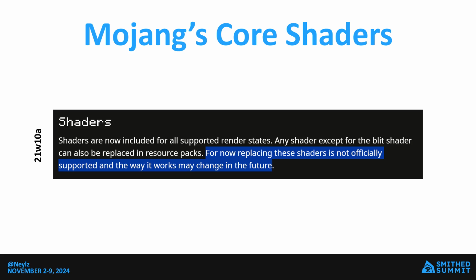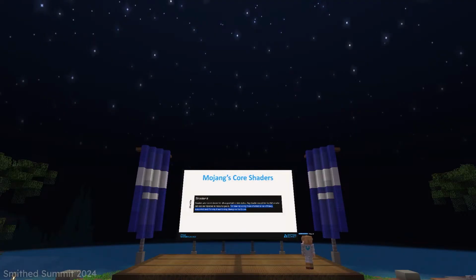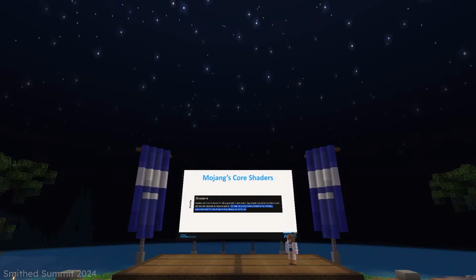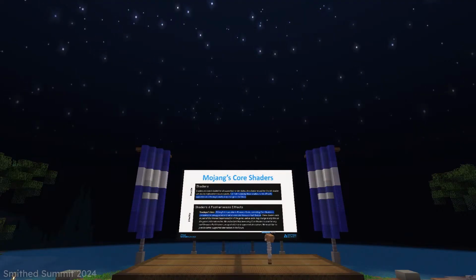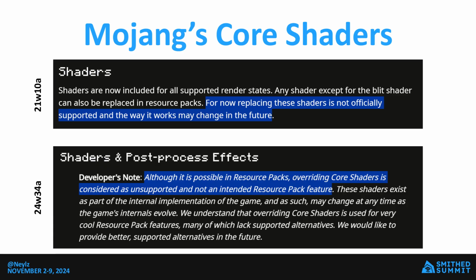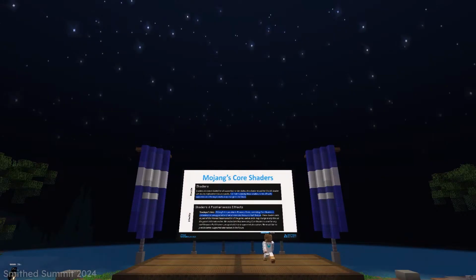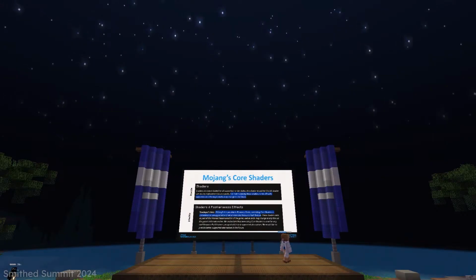Unsupported part of shaders. Mojang stated about 3 years ago already that core shaders weren't officially supported. And very recently, in 24W34A, they quietly changed their wording, which was previously "for now, it's not supported" to "it's sure that it's not supported and it won't be supported."